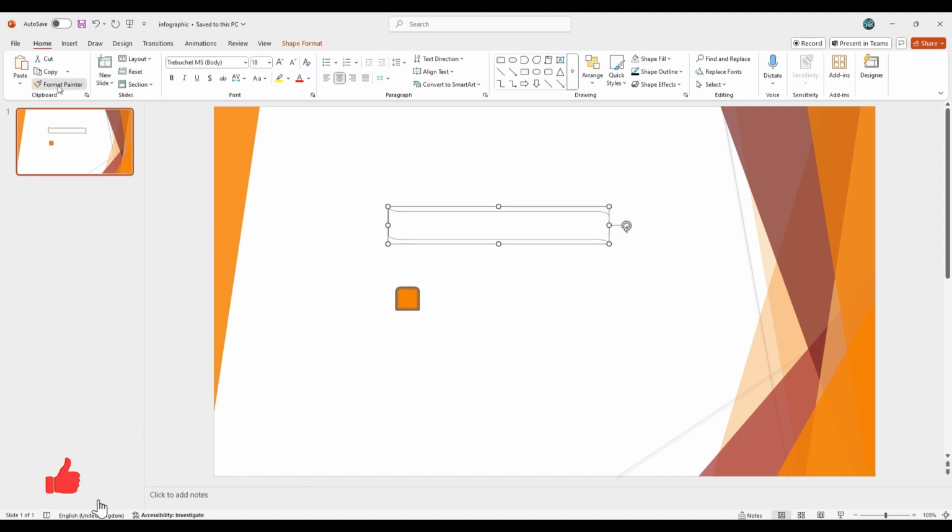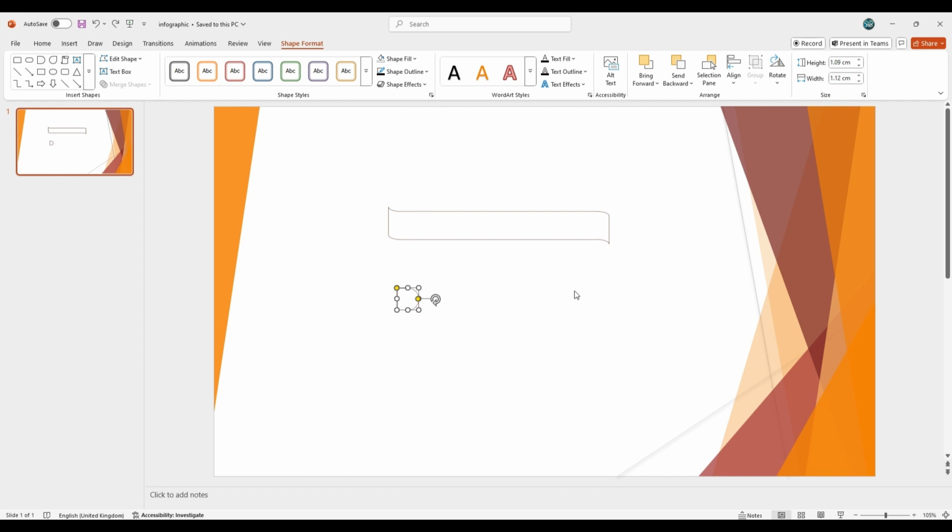Apply the Format Painter from the previous shape. Drag the yellow dot inward to make it more rounded. Rotate it like this. Go to Shape Format tab and ensure its height is set to 1 centimeter. Set its width to 1.5 centimeters. Next, position it precisely with the combined shape by following the red dotted guidelines like this.